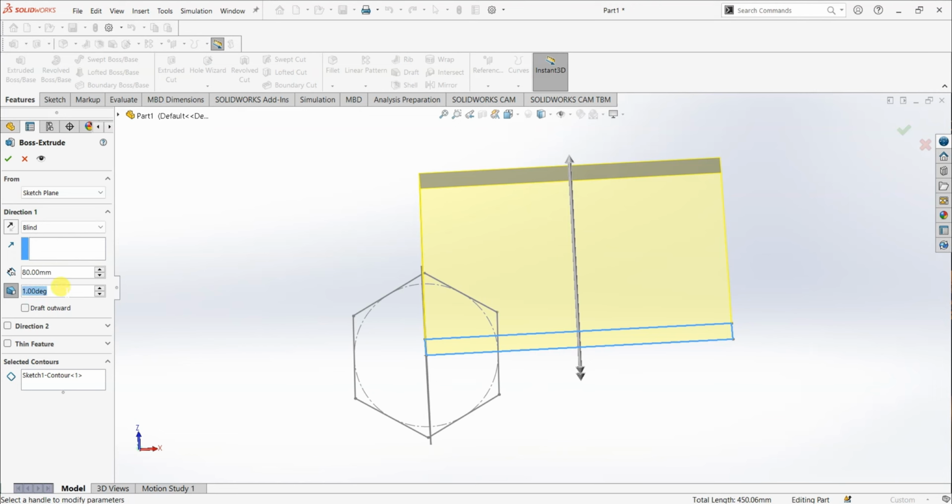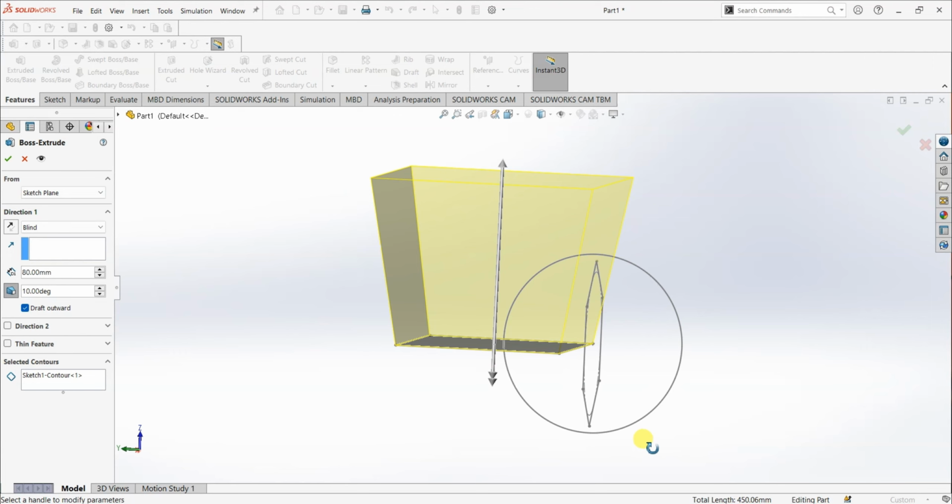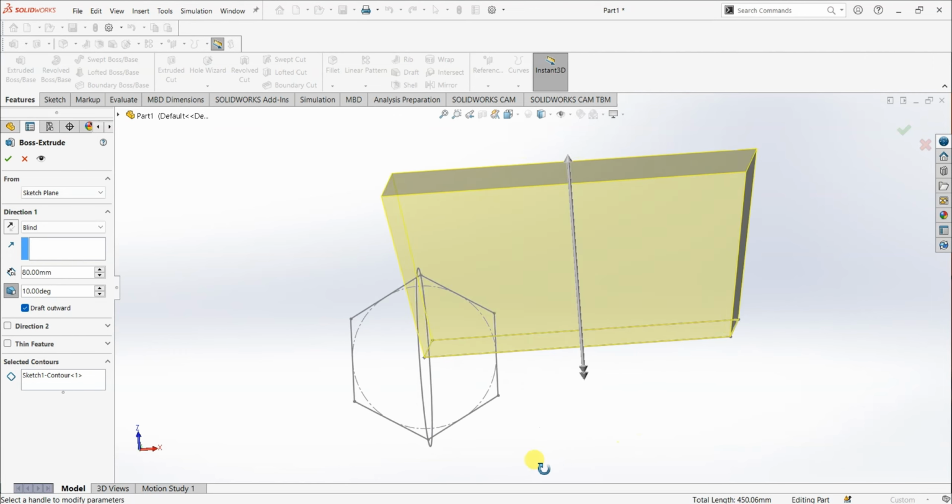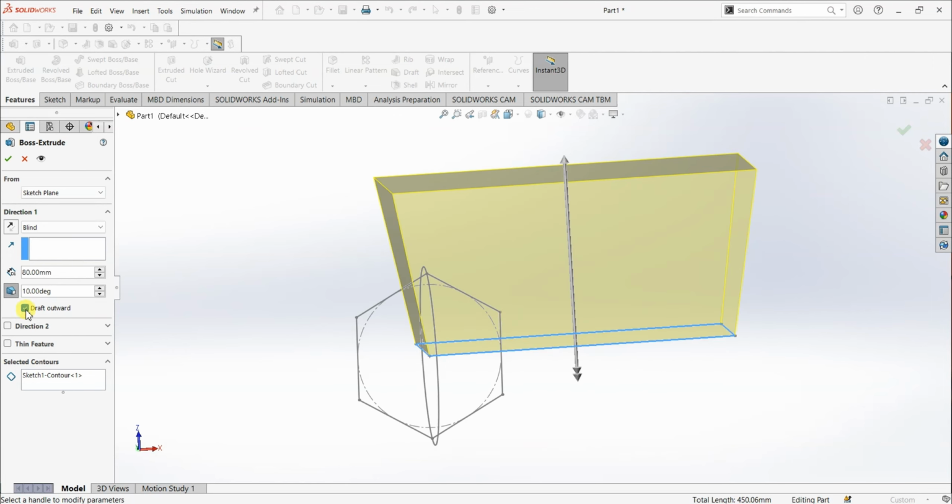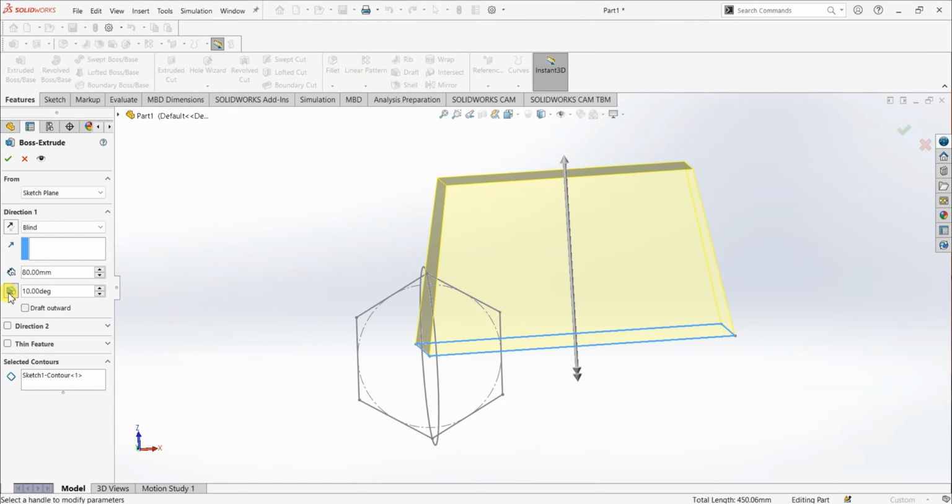But with greater angle you can observe the difference clearly. So this is drafting inwards, and when I select draft outwards here, when I tick this box, you can see this. So here it is getting extruded or drafted outwards by 10 degrees. You can observe the same thing on this side too. I'm gonna deselect this and I'm gonna disable this feature.